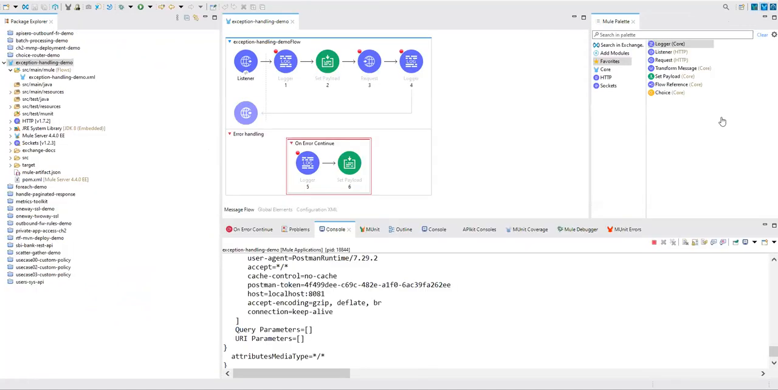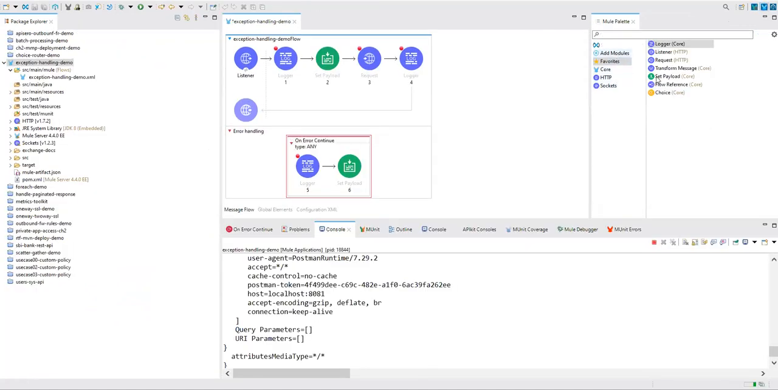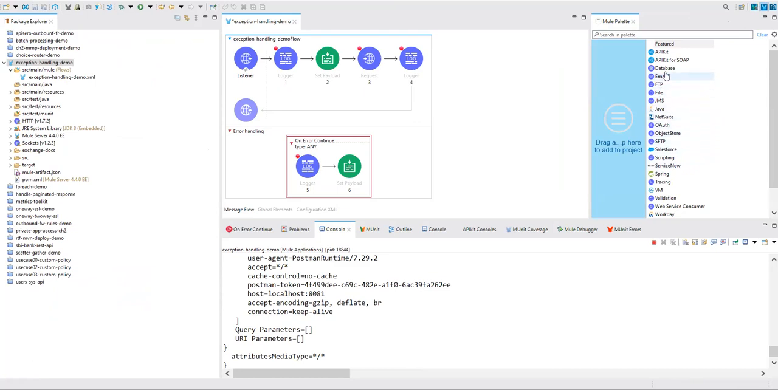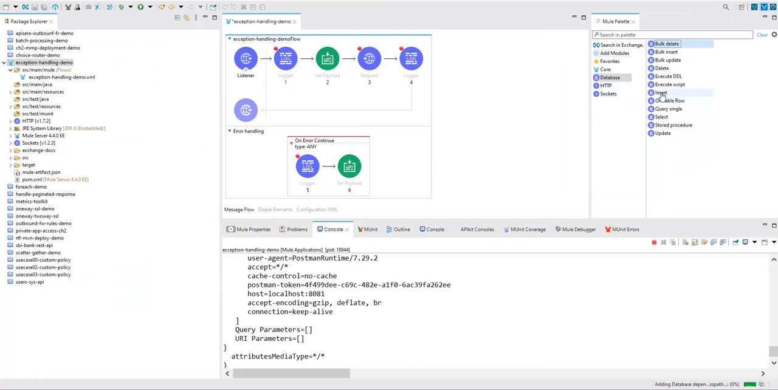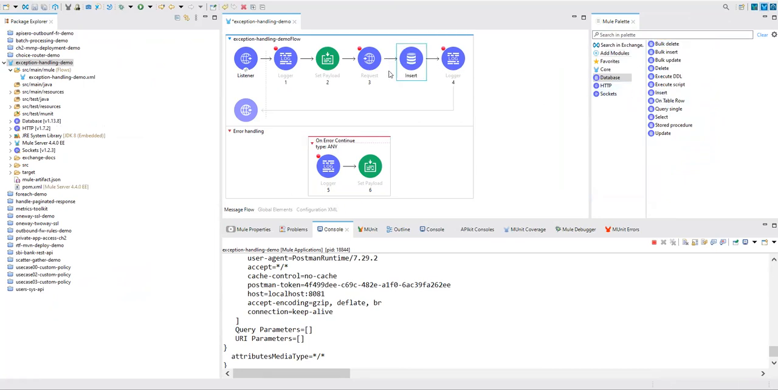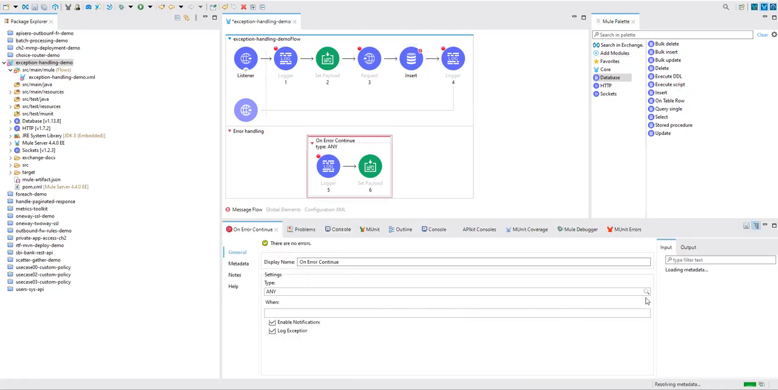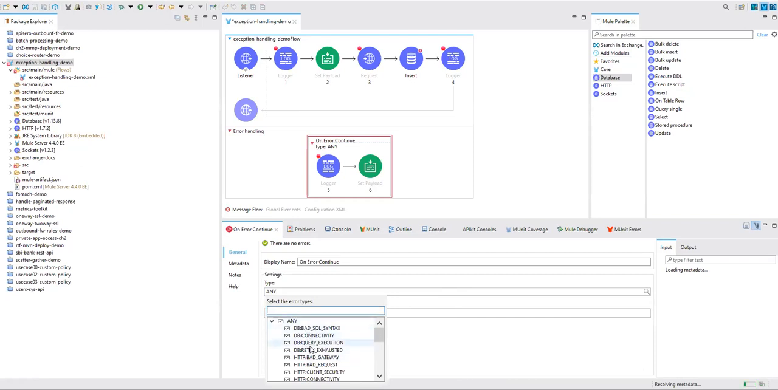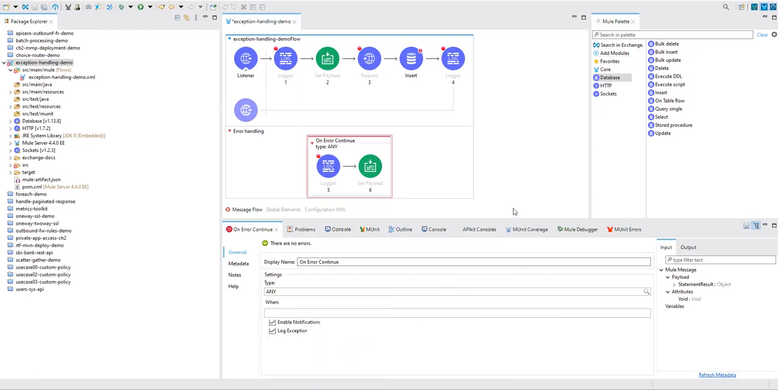Let's say we go ahead and add a database specific activity. For example, an insert activity. So I'll add the database module. I added it and we'll add an activity called insert. Now, if you go to on error continue here, and if I search, right? Now see, now DB specific errors are also there. Are you able to see? Now during design time itself, I'll be in a position to know what all errors can occur during runtime. That's a good thing we are getting in Mule 4.